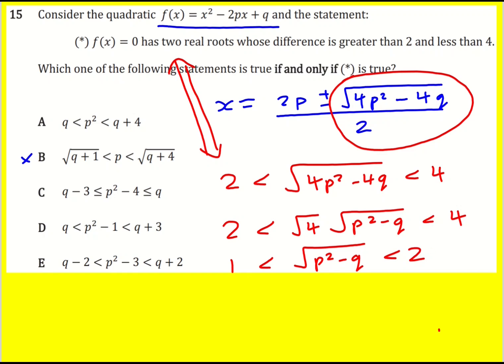What we can do is square. Because everything is positive here, you can square with an inequality. You can't if there's negatives, but we can here. So 1 will be less than p squared minus q, which will be less than 4. Okay, so I've dealt with that. And there's lots of different ways you can rearrange this. So let's just kind of cycle through it.